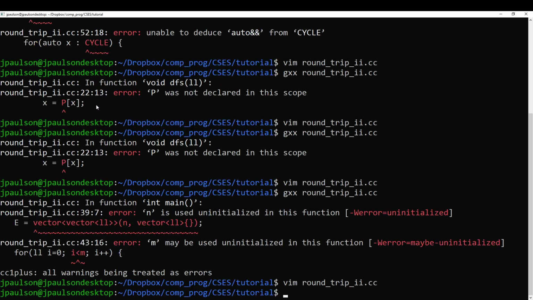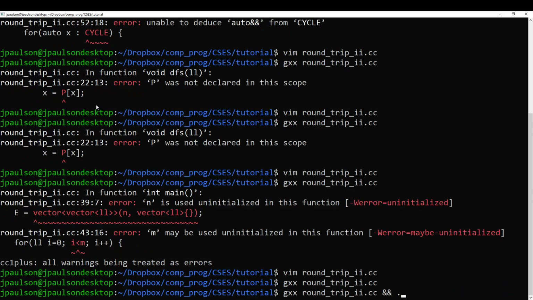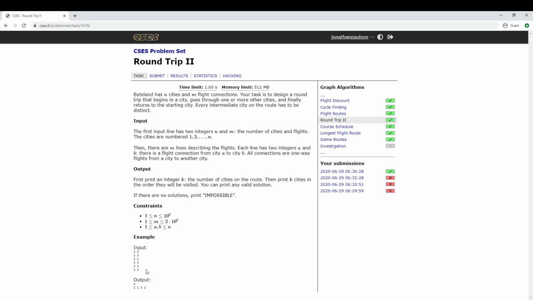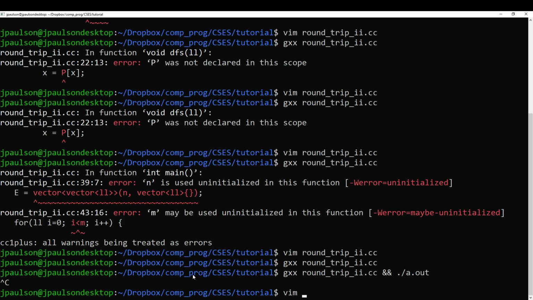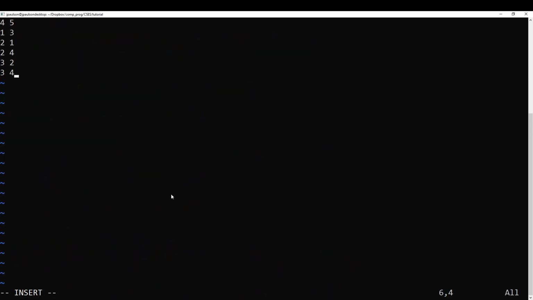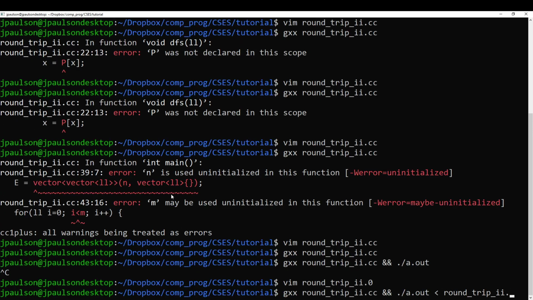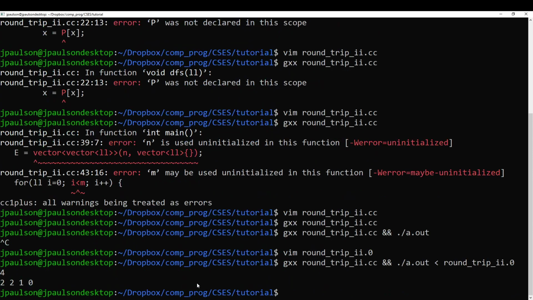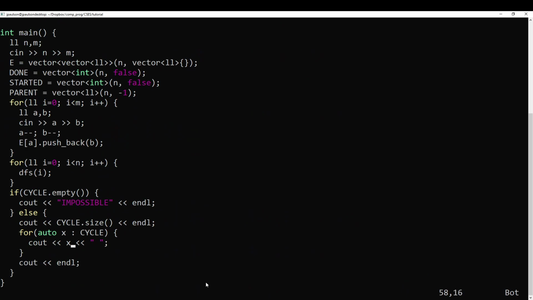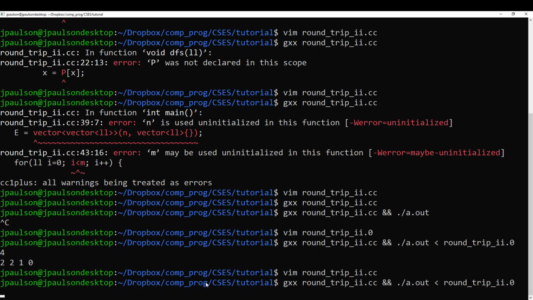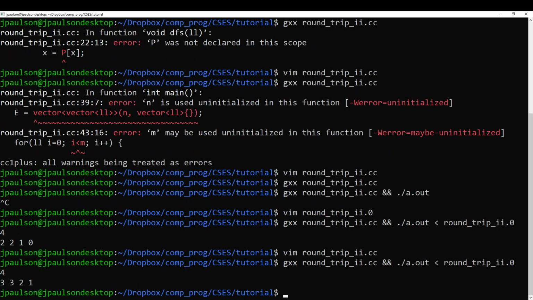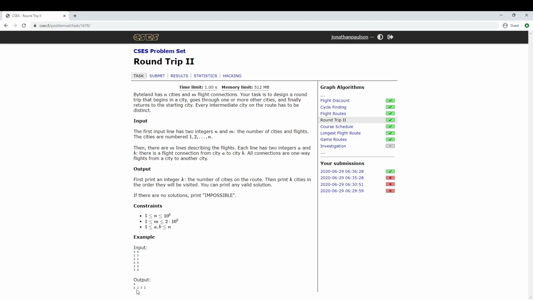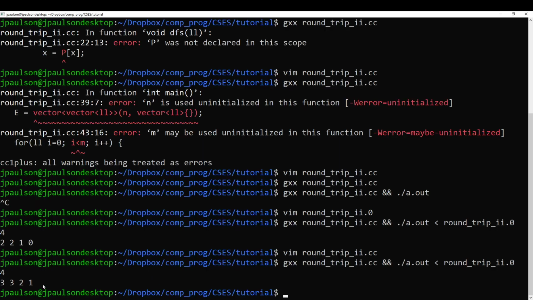Probably read in N and M. Yeah, sure. So we need to one index the output. That does not look correct though. So it should be 2, 1, 3, 2. We say something weird.